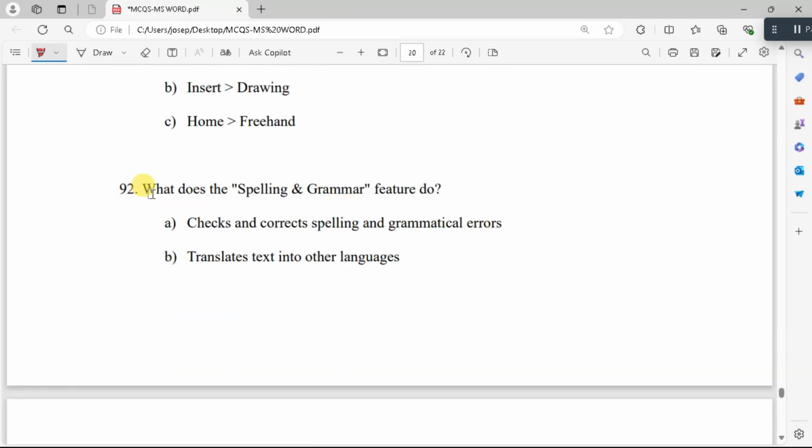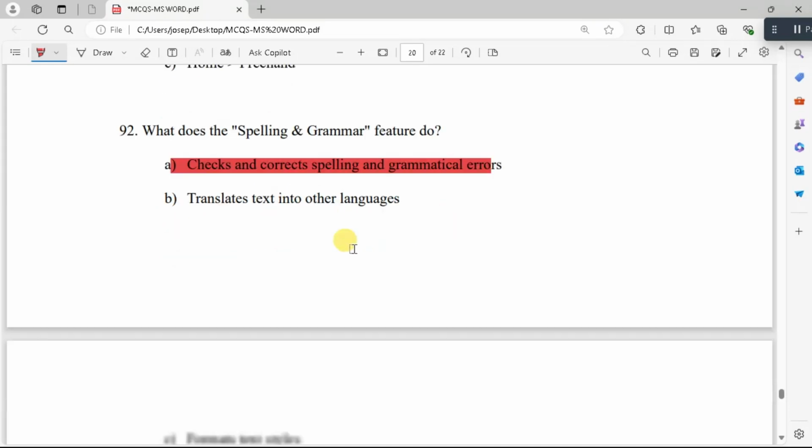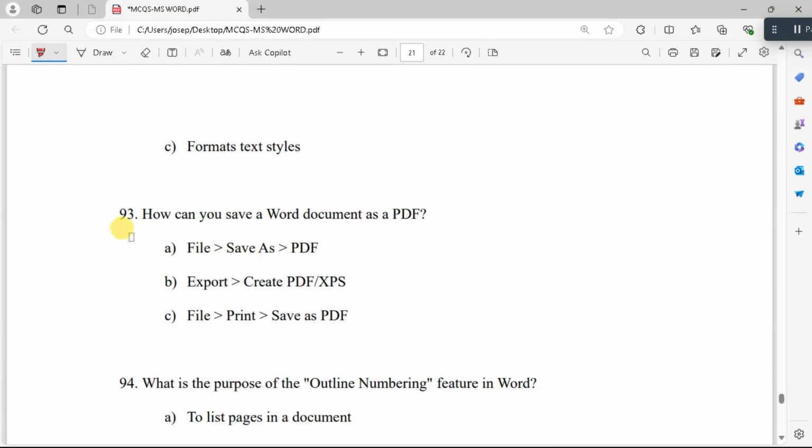Now, number 92. What does the spelling and grammar feature do? It checks and corrects spelling and grammatical errors. So the correct answer is A.